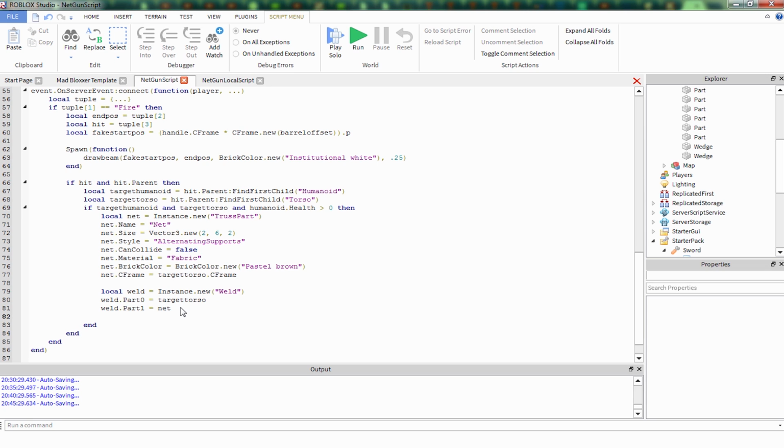And then we're putting the weld inside of the net. The weld has to be an object inside of workspace for the weld to actually take place. So we're putting it inside of the net. We're also going to want to define how these two things are welded, and to do that, weld.C0. C0 and C1 are the two different kinds of C-frames that define where and how these two things are connected. Okay, so C0, we're only going to be setting C0.